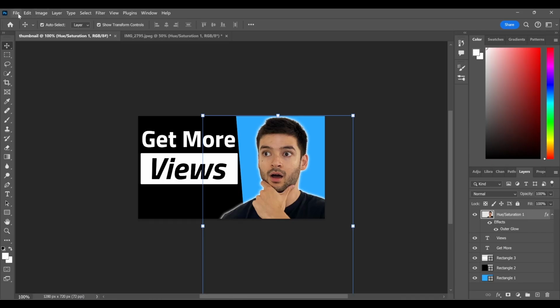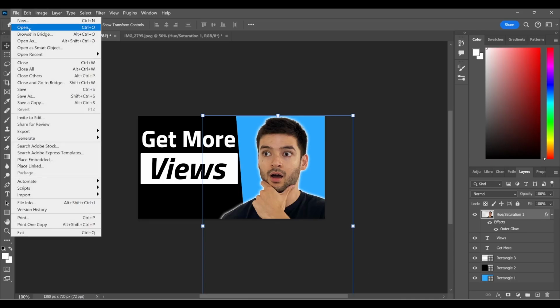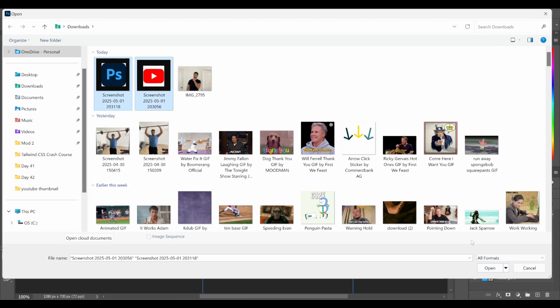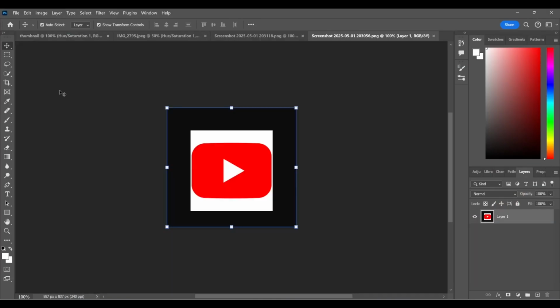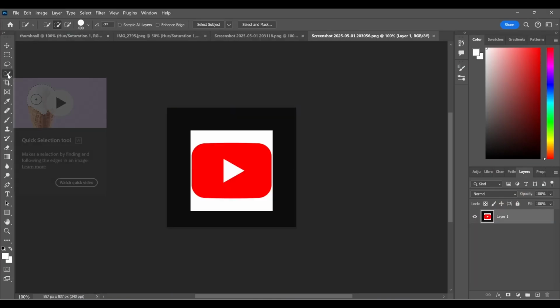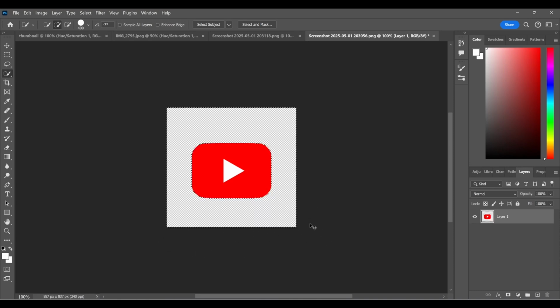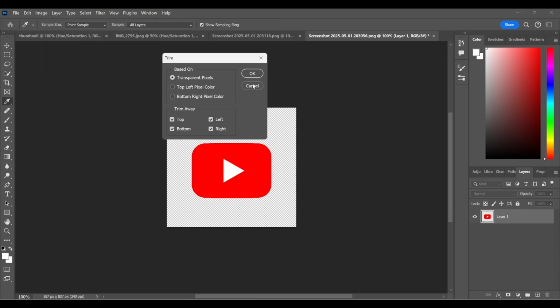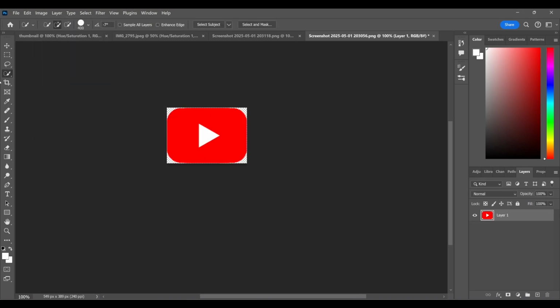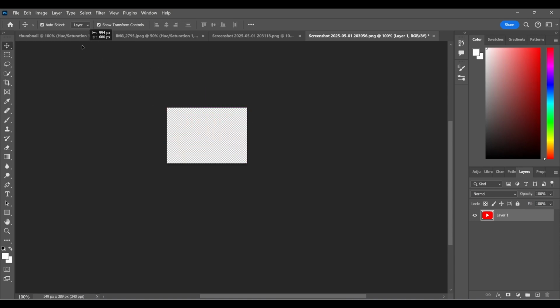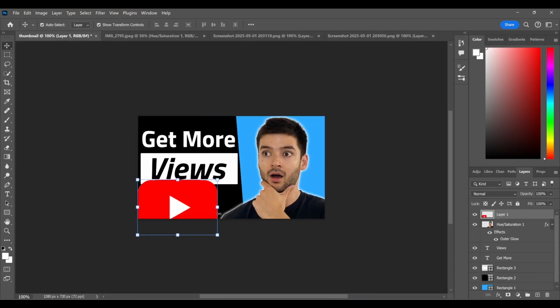Now that we have our logos, we'll go back into Photoshop, File, Open, and I'll select both of these and just open them up. Now we can go into our quick selection tool. If you don't have this one selected, hold it, select quick selection tool, and then we just want to select all of this stuff that we don't need and just backspace or delete, Control D to deselect, and then image, trim, transparent pixels. And now we can just drag this right into our thumbnail file right in here.